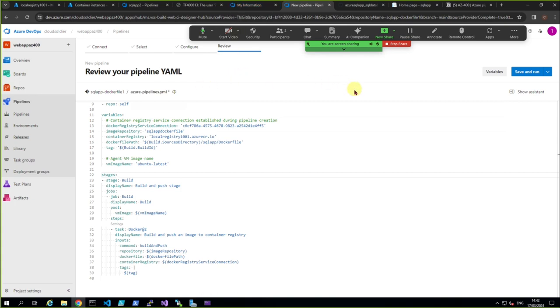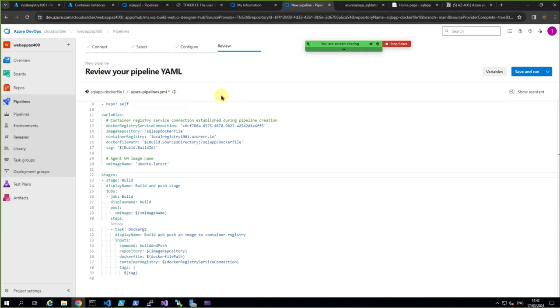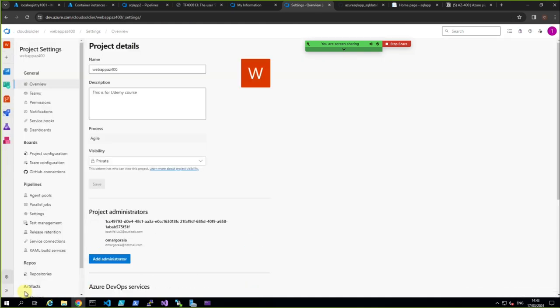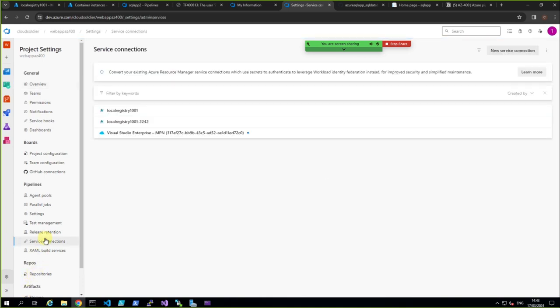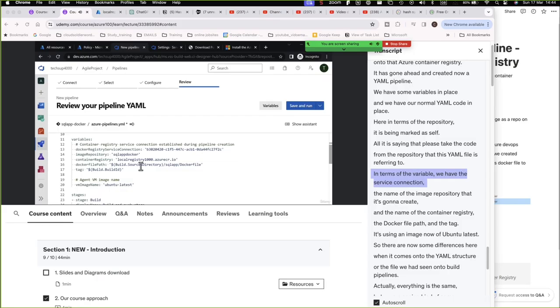Also, I forgot to show you that when we validated it, it created a service connection with this project. If you go to project settings and service connections, now we can see this is the local registry. In terms of the variable, we have the service connection.